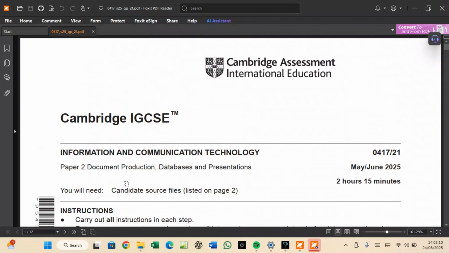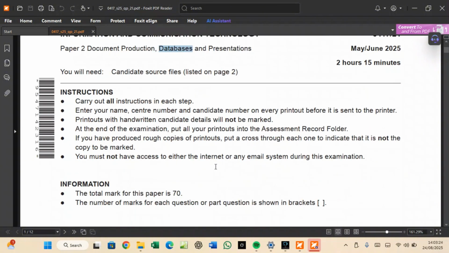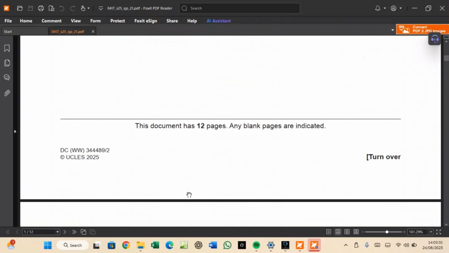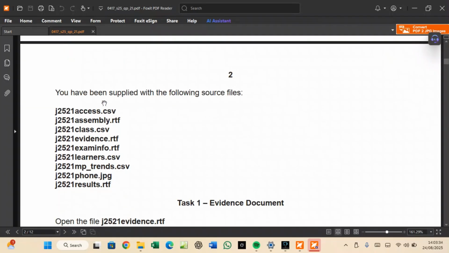The paper consists of these 3 units, but I'll be interested to tackle database, the middle one. Another video will be created for document production, and another for presentation. The paper consists of 70 marks from the 3 units, and the resource files are listed here. I'll create a link later to show you how to get the resource files, although they have already been published on the Cambridge website.